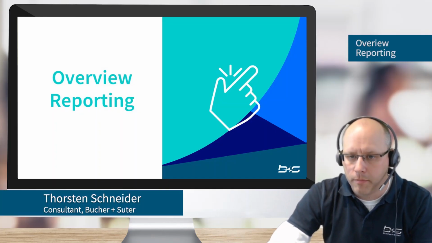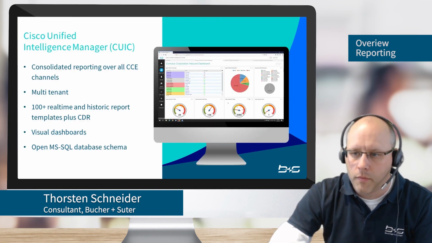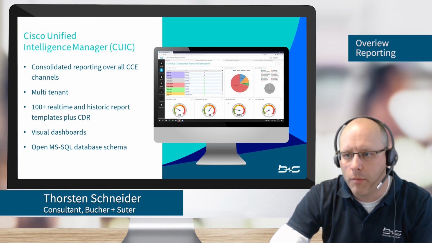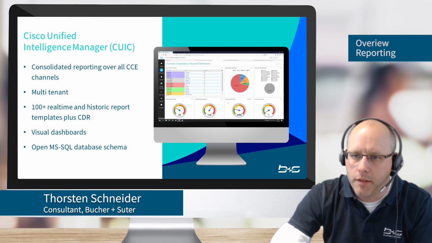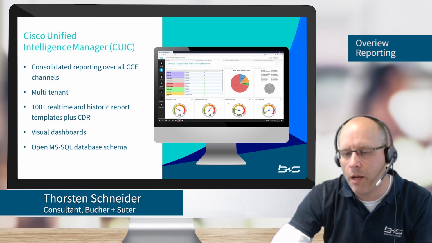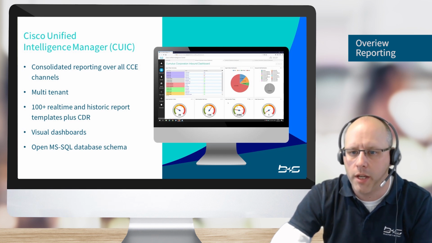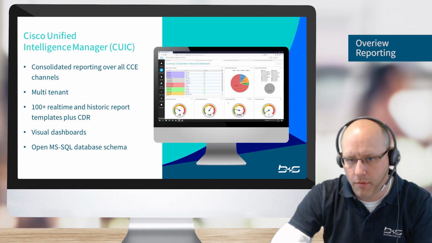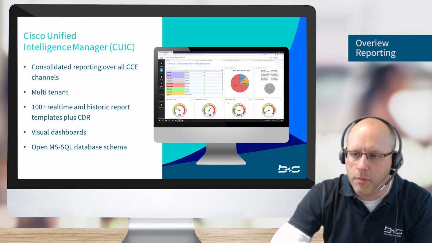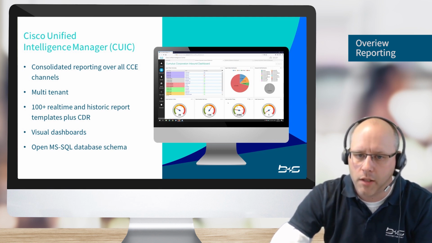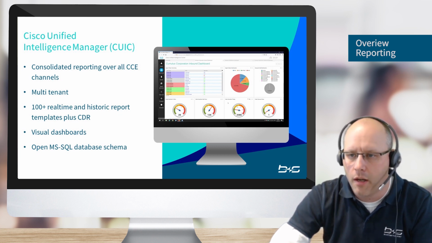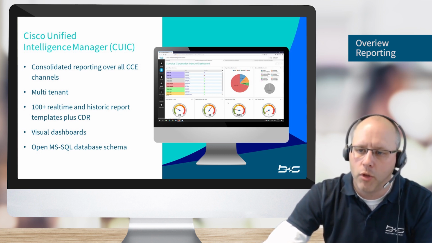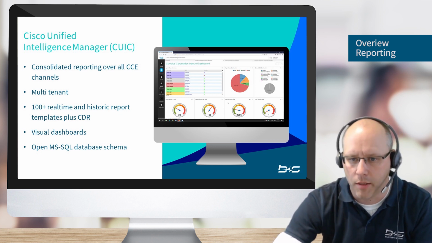Let's come to the reporting. So the platform has a reporting engine sitting behind, which is called the Cisco Unified Intelligence Center. This tool is used to make all real-time and historical reports over all channels, so from chat, email, as well as voice calls. It's a multi-tenant enabled platform, so that means we can shrink down the access rights, who can see what kind of data, who can report on which entry points, on which agents, as an example.